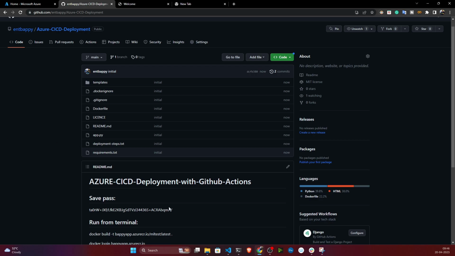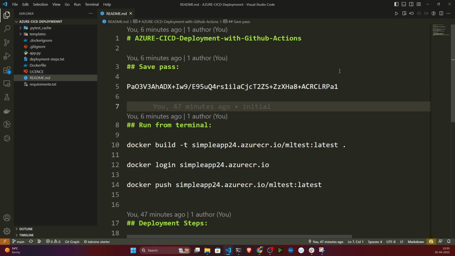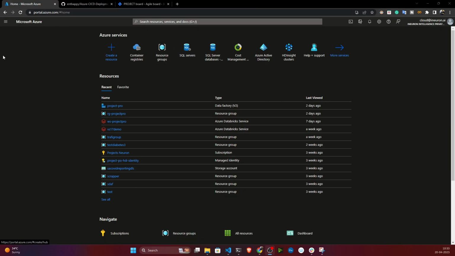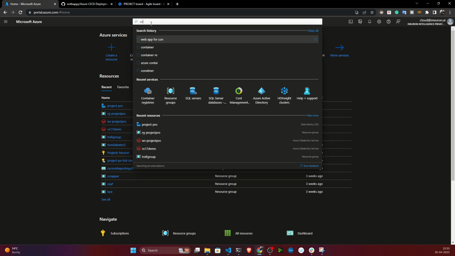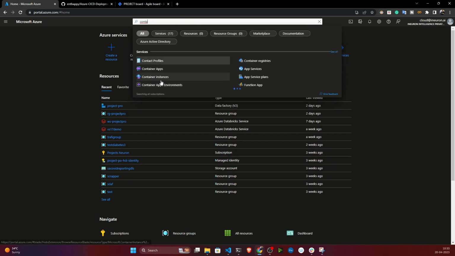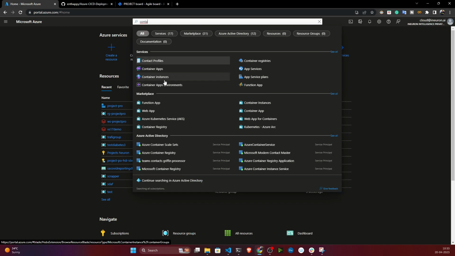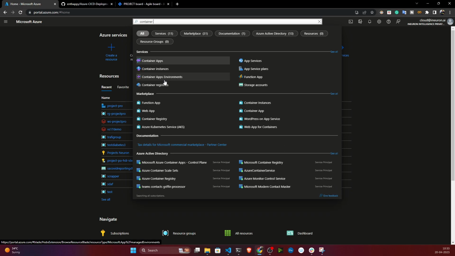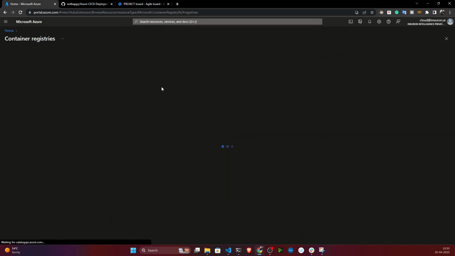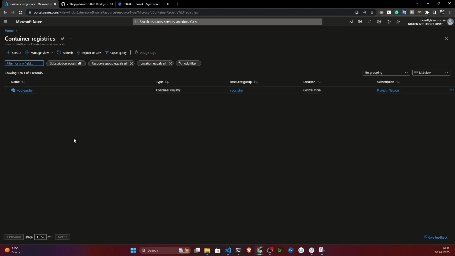Now all the steps I have given here, what you need to do, I will show you everything. So guys, the first thing I need to do, I will log in with my Microsoft Azure. This is my Azure portal. Here, first of all, I will search for container registry, because first I need to create the container registry. I will click here to create one.